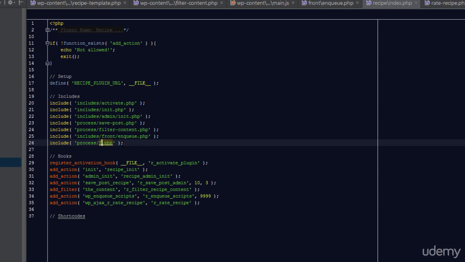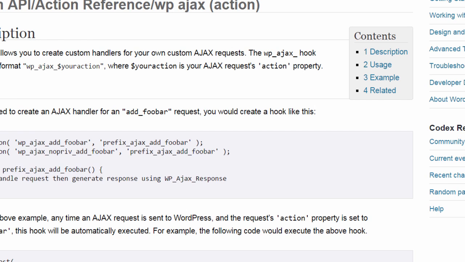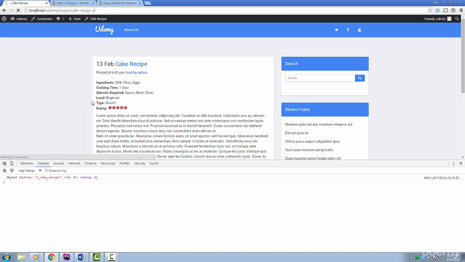Inside the function, I'm going to output the post data. Let's try using our rating system now. If we did everything right, we should see our PHP post data being outputted into the console like so. Perfect. There's one last thing I want to do before we move on to processing the rating.